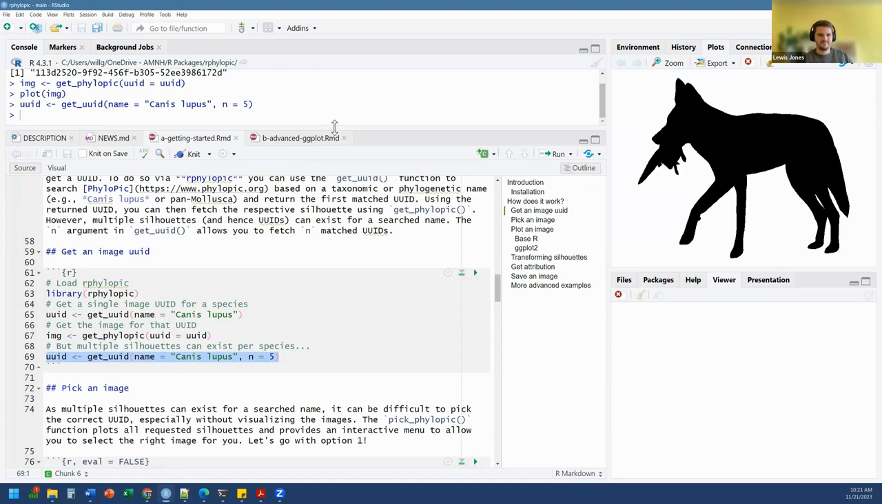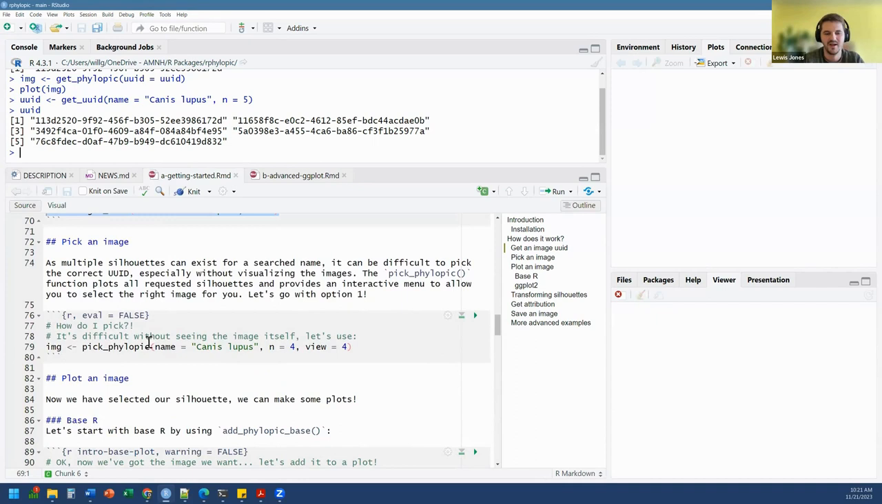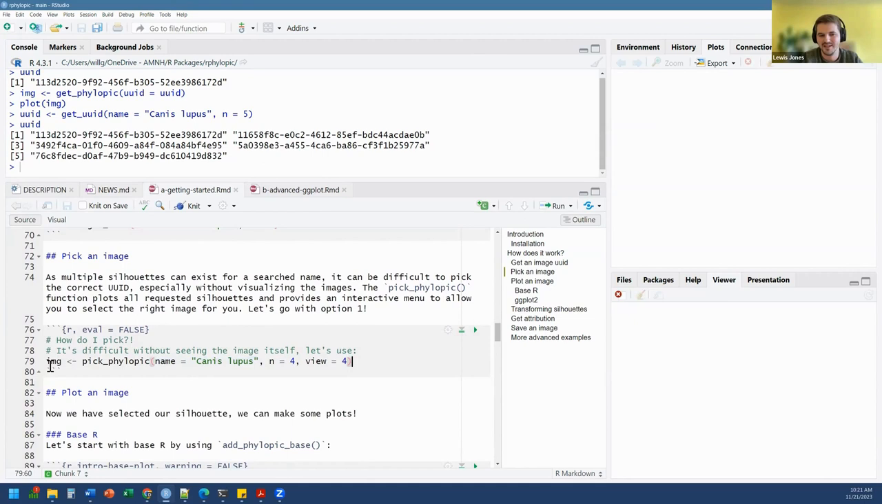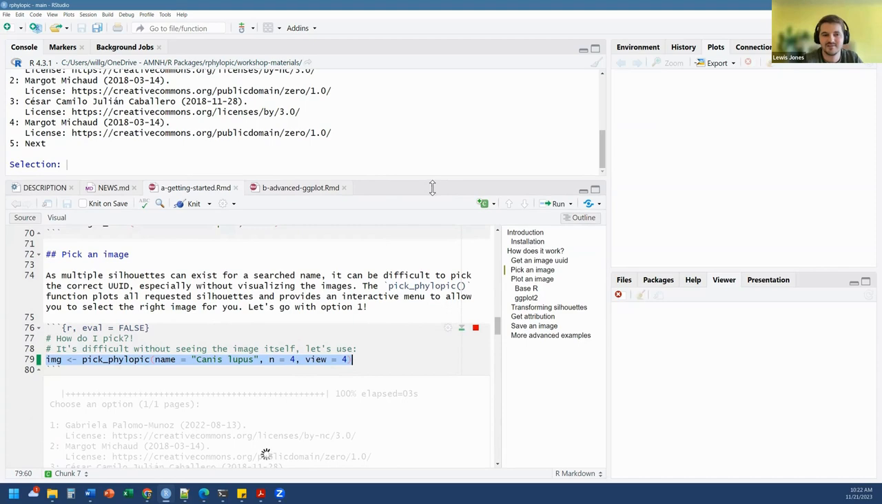So how do you pick between all these different silhouettes that we've gathered? If we just scroll down a little bit, Will, we have this other function called pickPhylopic. In this case, you again can provide the taxonomic name, Canis lupus, and we can provide the number of silhouettes that we want to get, which in this case is n equals four. And we can say how many of these we want to view at the same time. So in this case, we are saying four again. So this should just generate this sort of panel plot of four silhouettes of Canis lupus.